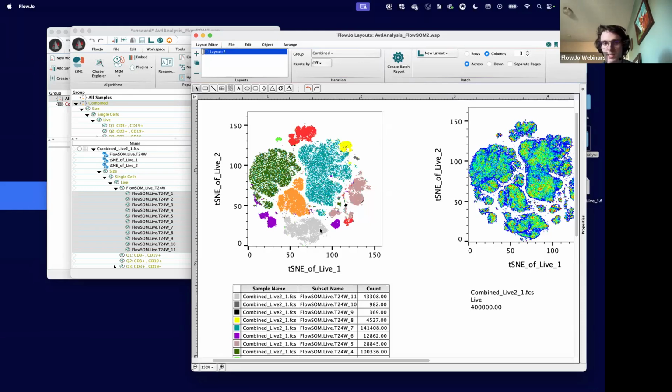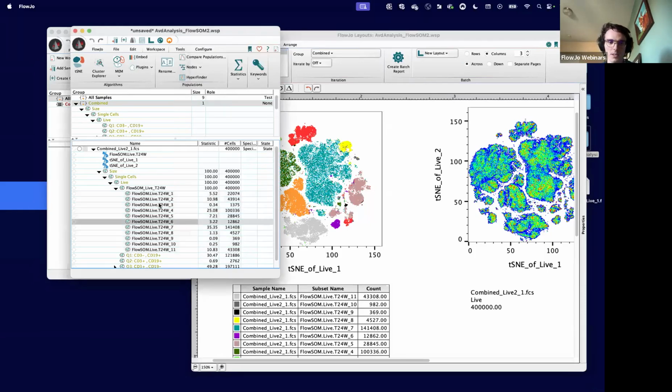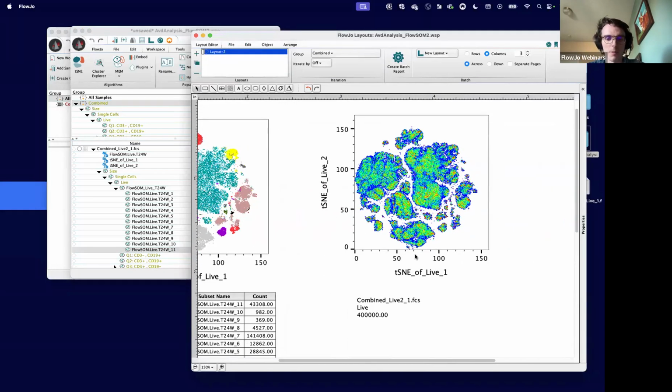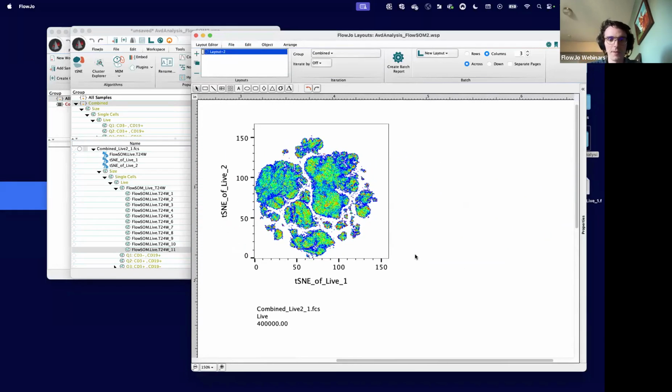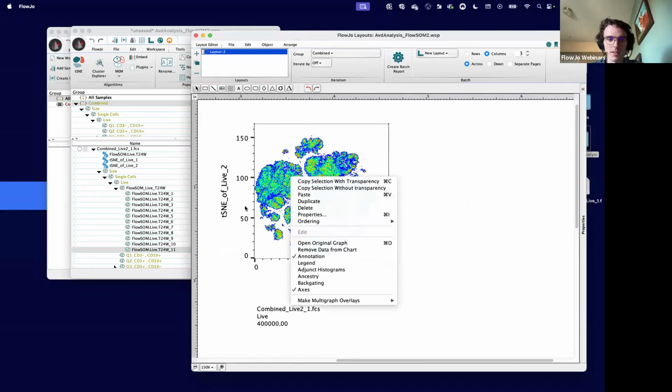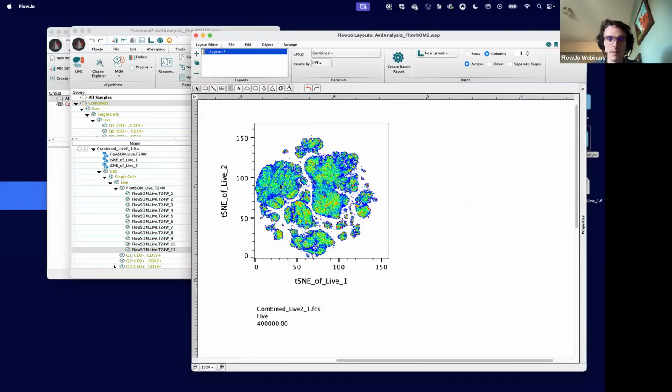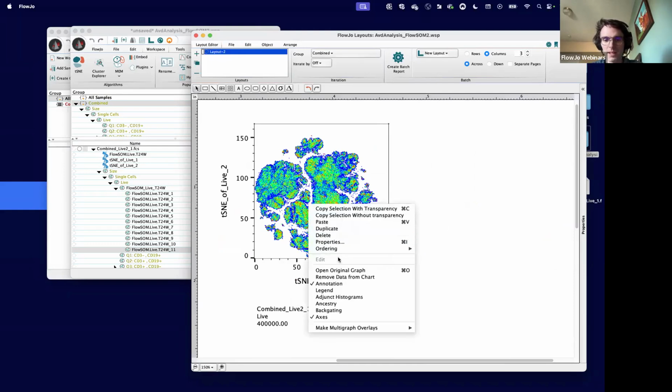And now the big question just is what do these clusters represent? The names of the clusters are just 1, 2, 3 through 11. I don't really know what phenotypes those represent, but I can figure it out, and I can figure it out pretty fast. So my first step to figuring this out is I can right click on this FlowSOM population I have here, right click and say make multigraph overlays, and I can make a multigraph color map.